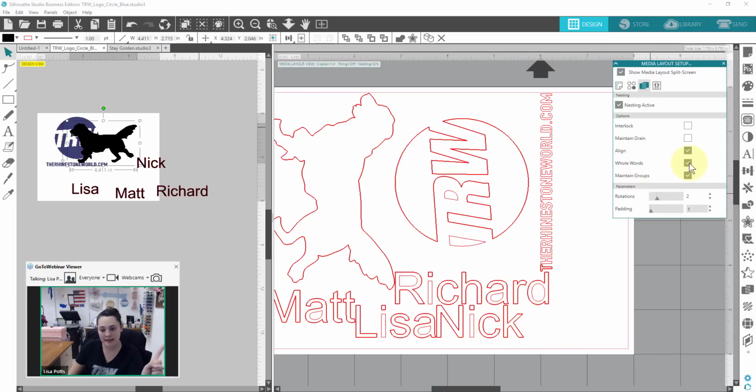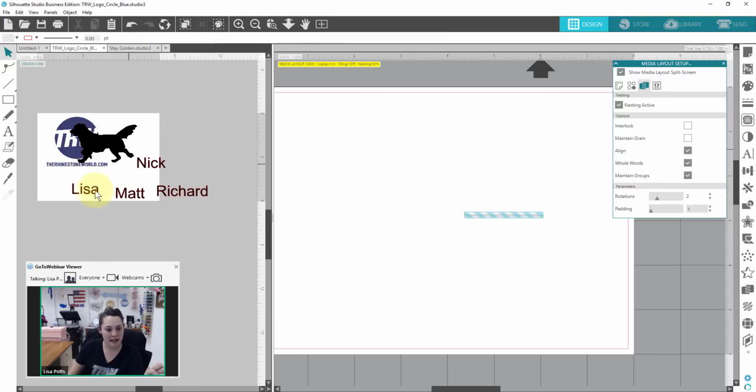So we have our whole words, and then we have maintain groups. So the way that works is it's going to keep, so let's say I want Lisa and I want it with the dog. So I'm going to have Lisa and the dog. So I'm over here on the left side. I'm on the design side. I'm going to click on Lisa, and I'm going to hold shift and click on the dog.